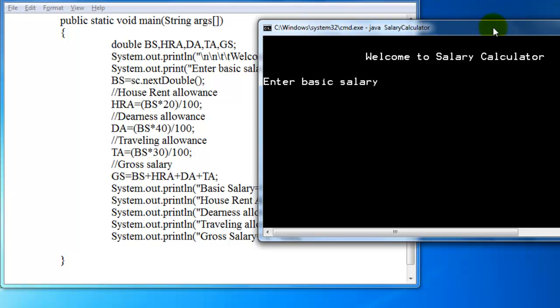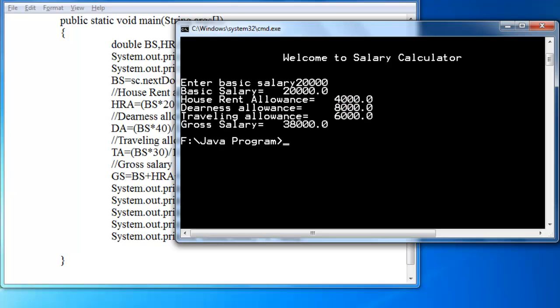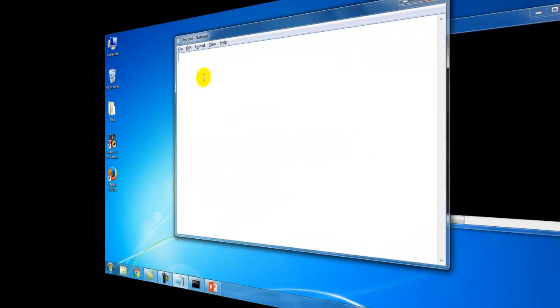So now, welcome to the salary calculator. Enter your basic salary. For example, I enter 20,000 as basic salary. So here is the answer. Basic salary is 20,000. House rent allowance of 20,000 is 4,000, and similarly dearness allowance is 8,000, traveling allowance is 6,000, and gross salary is 38,000. So this is our simple salary calculator.